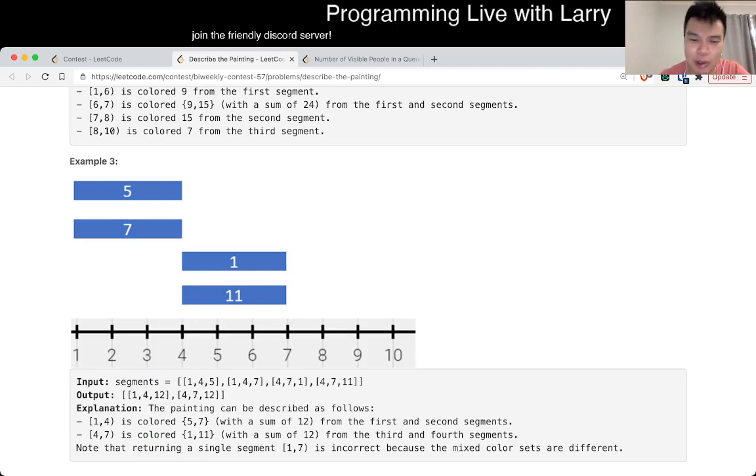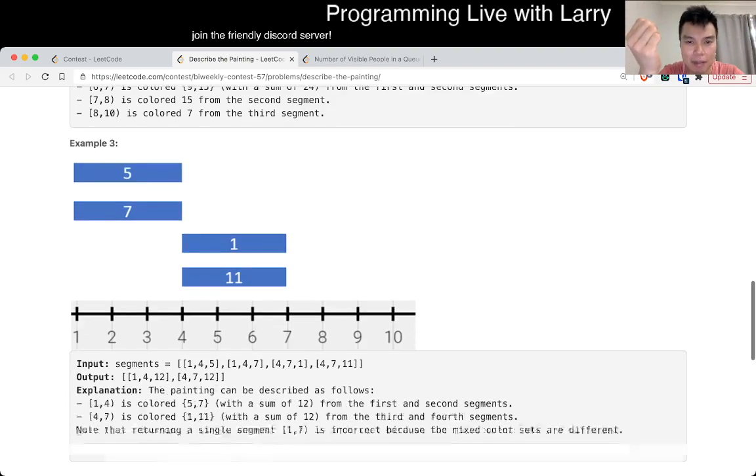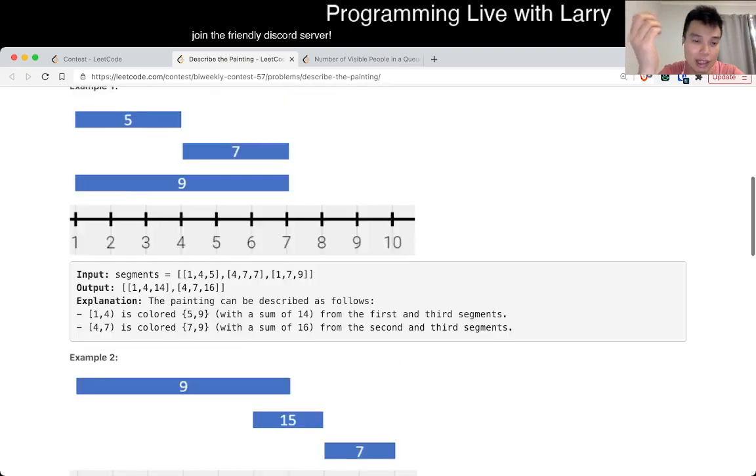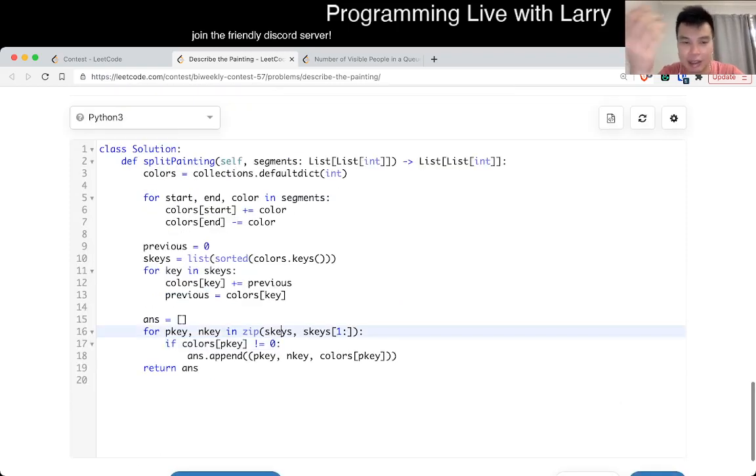My initial code would add a segment between 7 and 9 that has color 0, which is obviously not a good answer. So that's why I got a wrong answer on that. After I fixed that, it looks okay. And that's pretty much it.